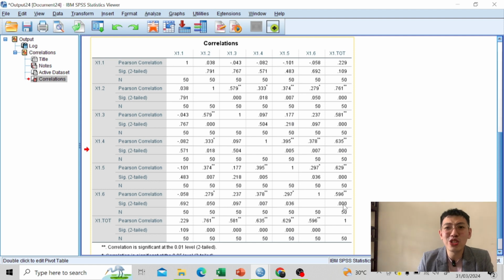Actually, there is no fixed minimum requirement for the number of indicators used, but usually the most common number of indicators used to represent a latent variable is 3.